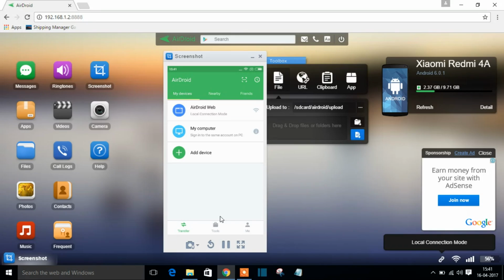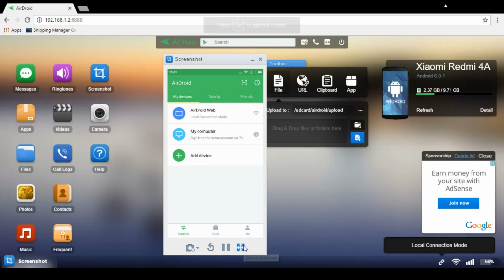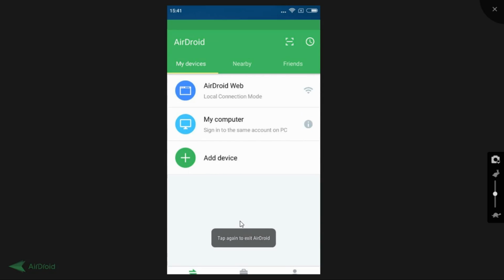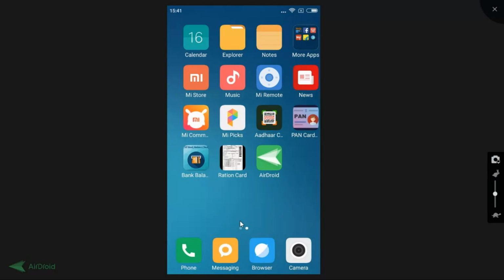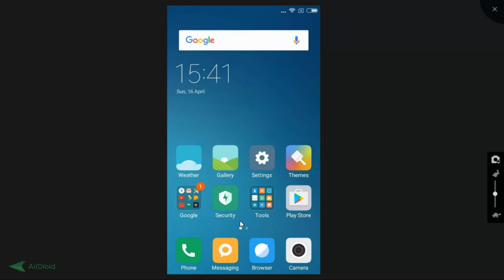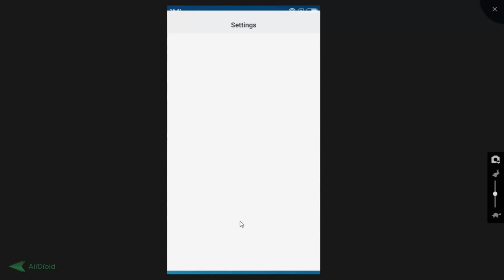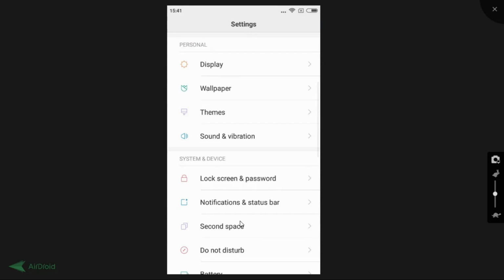So how to make this big? Come here, press this expand. Now you'll be able to see your Android screen on your PC. I'm moving out here and there. I'll just open my gallery. I don't have anything, so I'll just go to settings and scroll down.